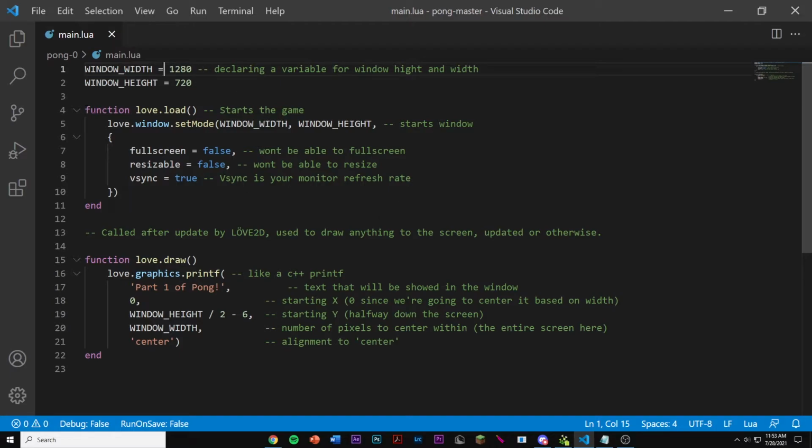And next here we have a function called love.load. So basically this just starts the game, it starts Love2d. And this starts the window, love.window.setMode, and then we have our window width and window height. Here we set fullscreen to false and resizable to false. So basically here we won't be able to full screen and we won't be able to resize.